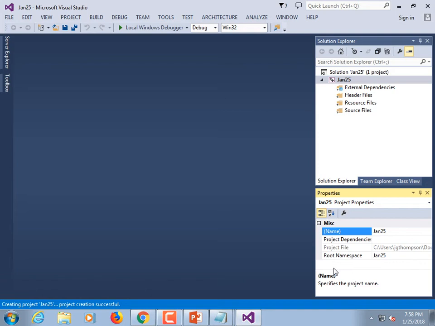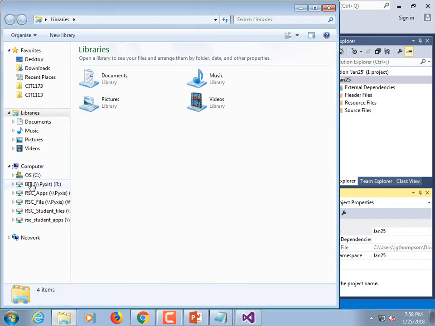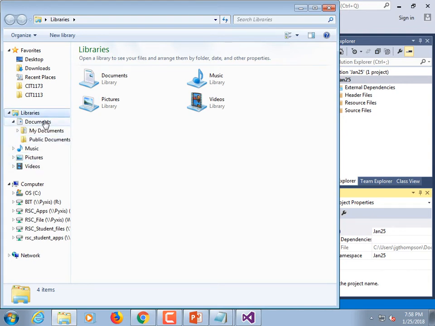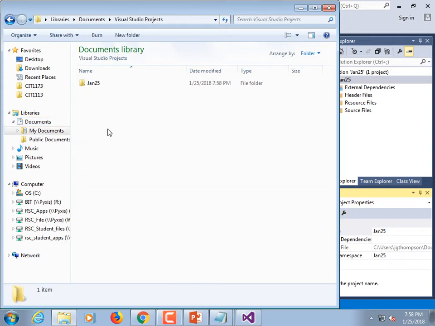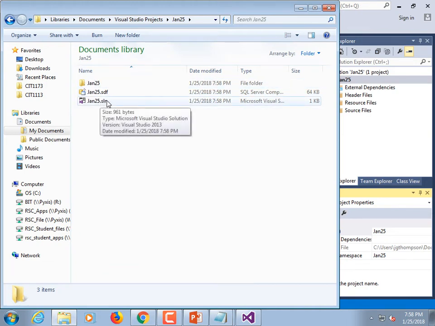All right. So it created the project, but it didn't actually create any files other than the project files. It didn't create any programming files. Let me go show you what it did make. Let's see, I said these were stored in Documents, Visual Studio Projects. There's my Jan 25 file folder. We see all these things in here. Do yours have extensions like .sln and .sdf? That's useful information. If you don't see those extensions, you should turn them on.